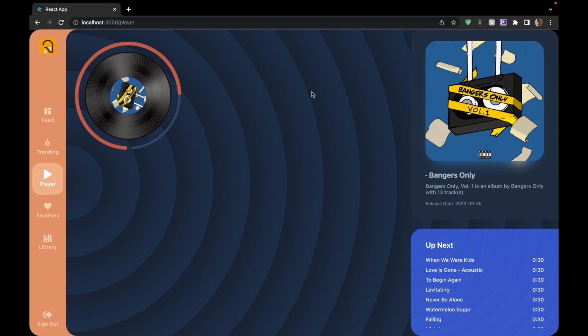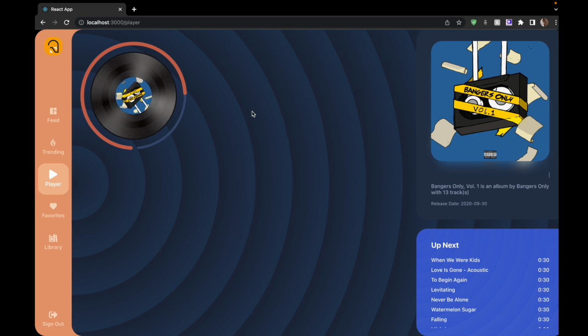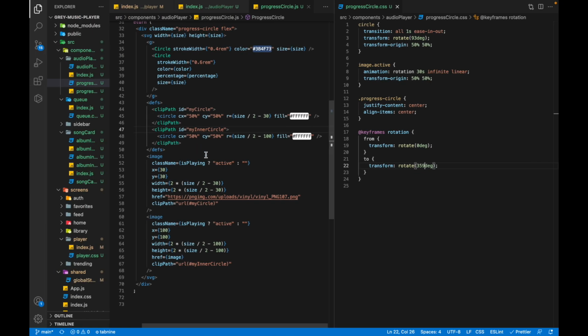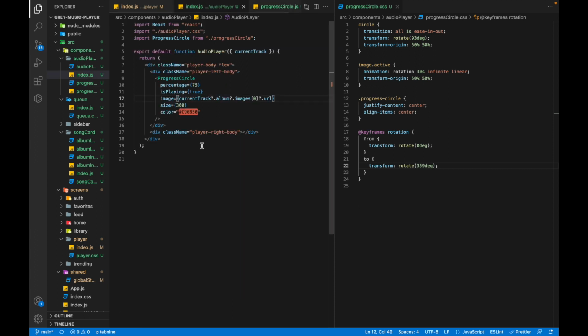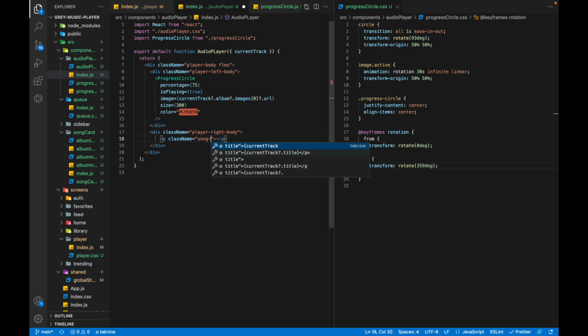Now the next thing that we'll do is we'll create the control bar here and all the things that we need. So let's go back to the audio player, and inside the right body, let's start adding the things. So inside the right body, firstly we'll have a p tag. We'll give it a class name of song title, and it will have the current track or title. Alright, now the title it is called name.